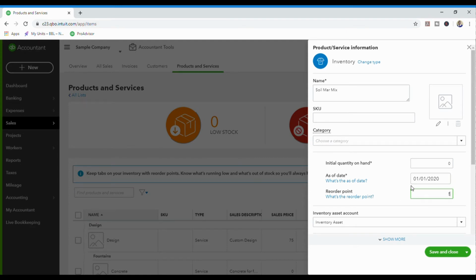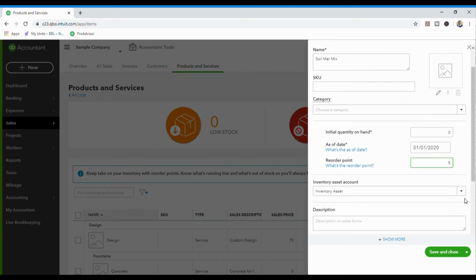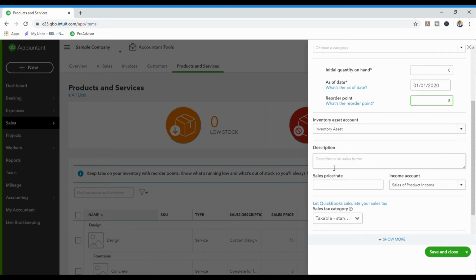You don't have to put a number here, but this is just the number that I want QuickBooks to alert me when I'm low on stock for this particular product. I put in an inventory asset account. I select it there, but you will have your own for your own business. So Solmar mix, and then the price is $24.99.